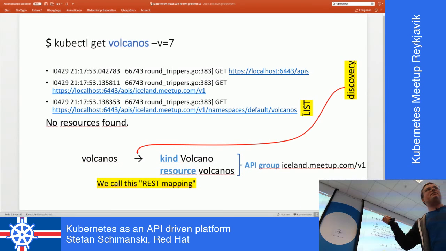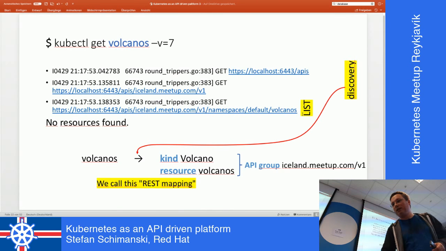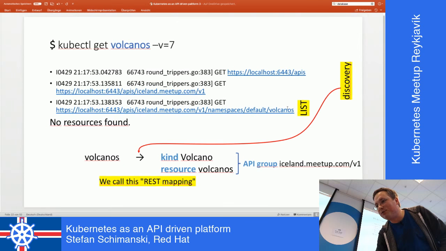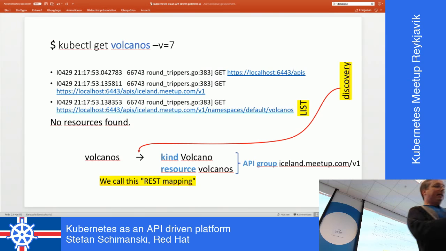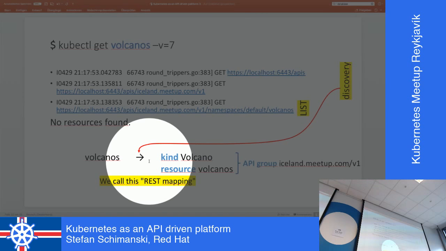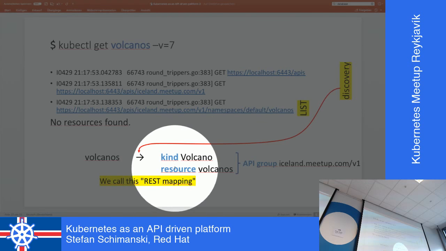So it does a list. It's a get call. It's a get verb in HTTP, so nothing special. But the URL has no name here, so we don't ask for a specific Volcano. It's just the root URL for Volcanoes, so it's a list. And kubectl sees there's nothing. So there's a list which is empty, it tells us.